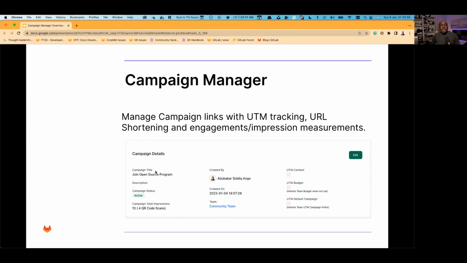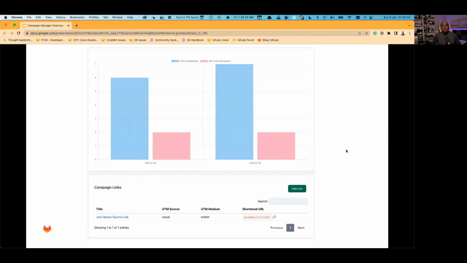In the slide here, you see an example of a campaign that has been created. It even shows the impressions that the campaign has received and how many of those impressions are via QR code scans. You can set information like your UTM content, UTM budget, default campaign for all your links, and so on and so forth here. You also get a nice bar chart showing, for the different days by date, the total impressions you get for your campaign and how many of them are QR code scans.